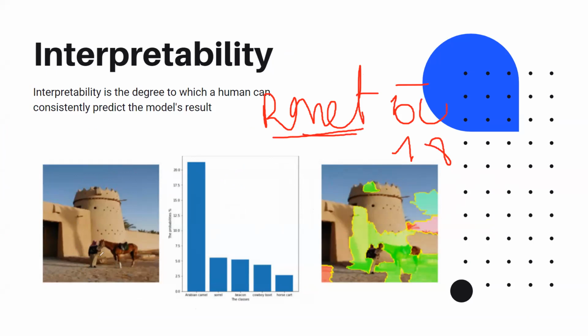And it misclassified this horse as an Arabian camel. Why did it misclassify this horse as an Arabian camel? Basically based on this background, right? Because it's in the desert. This is kind of like Arabian stuff. So it said it's most likely going to be an Arabian camel instead of a horse, right?